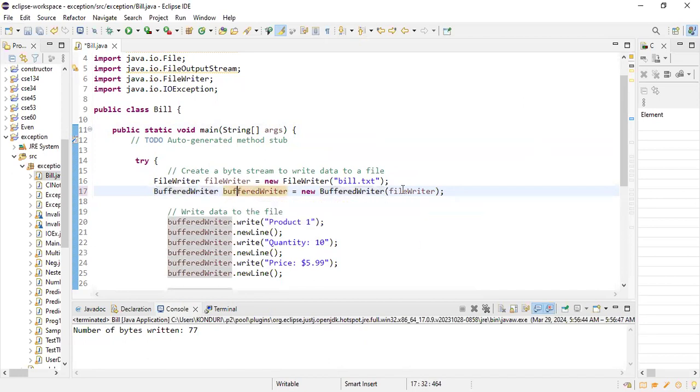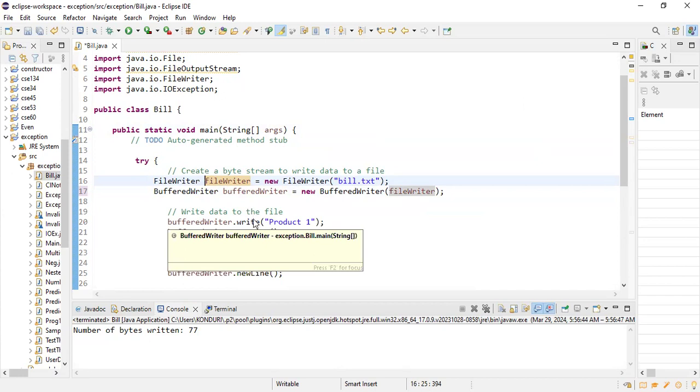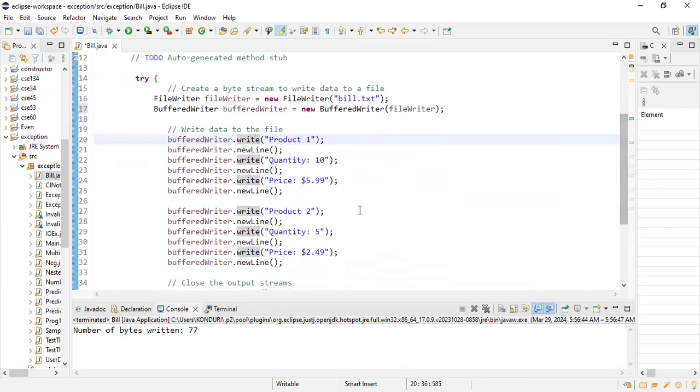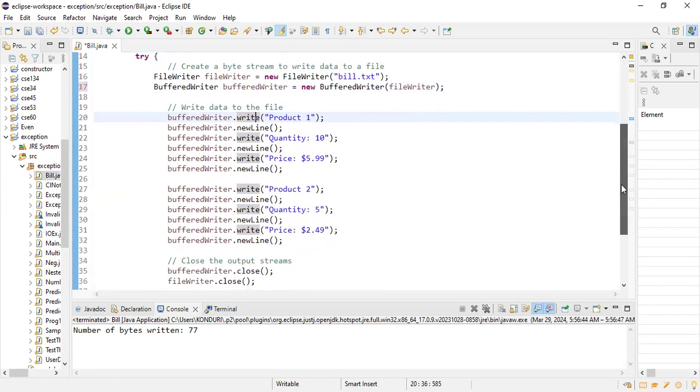And here you are going to consider this object. And next, bufferedWriter.write. You need to write all the products with quantity. You take one product, and it will go to the next line with quantity and price. And next, you apply the same for the next product with quantity and price. Like this, so many products with their respective quantity and price will be written.